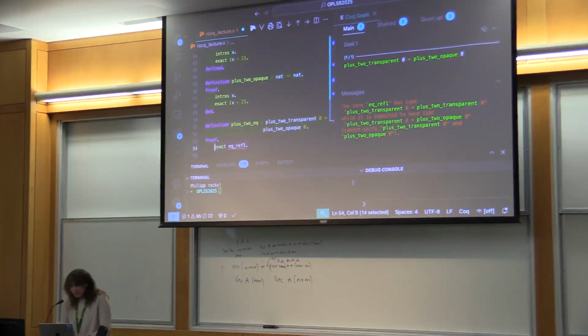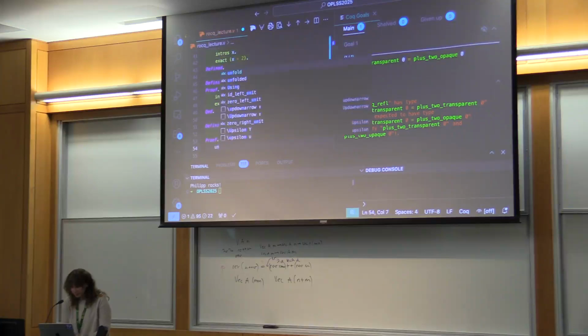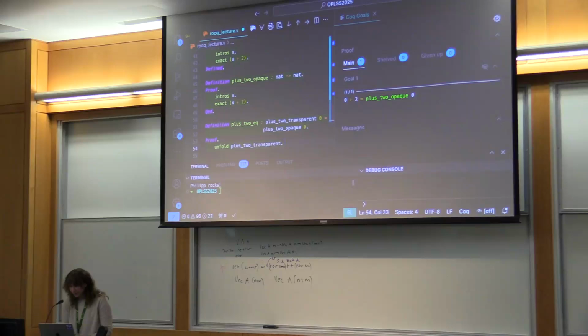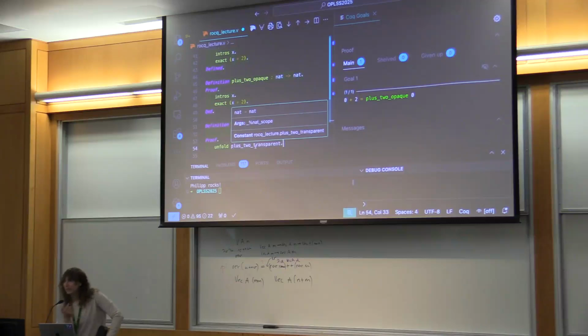Okay, so how do I see the difference, right? The difference is that if I have a transparent one, I can say unfold plus 2 transparent, and this will unfold the definition, okay? So remember when we said in Martin-Löf type theory, when you write a definition with colon equals, it adds a new symbol and a new computation rule, right? So definition is adding 2 rules. When I say unfold, I explicitly say use the computation rule for this new symbol I defined somewhere previously. So unfold is just another way to use the computation rule.